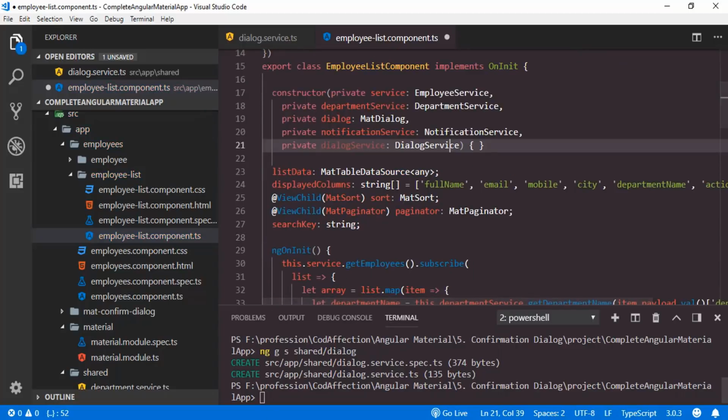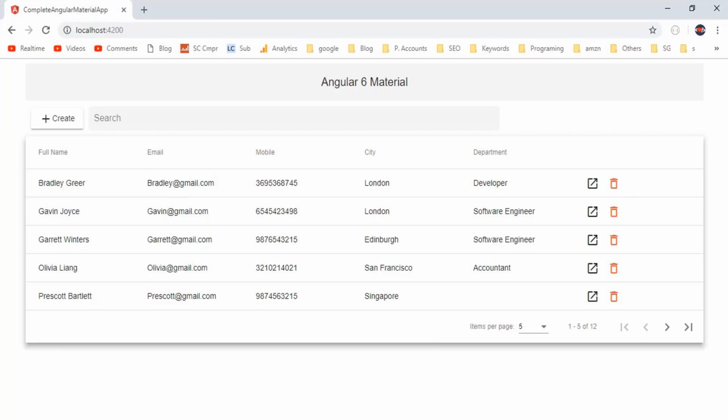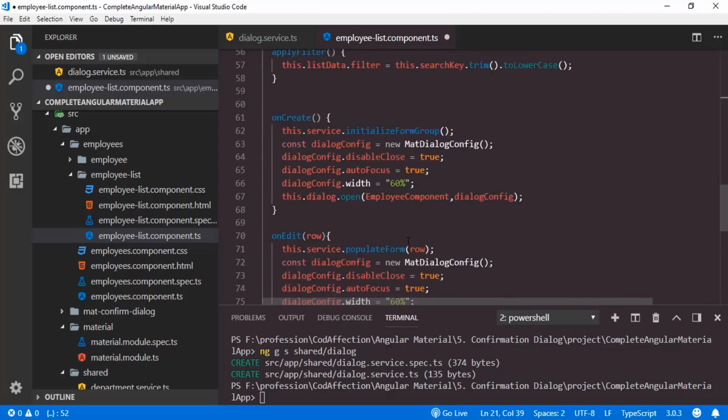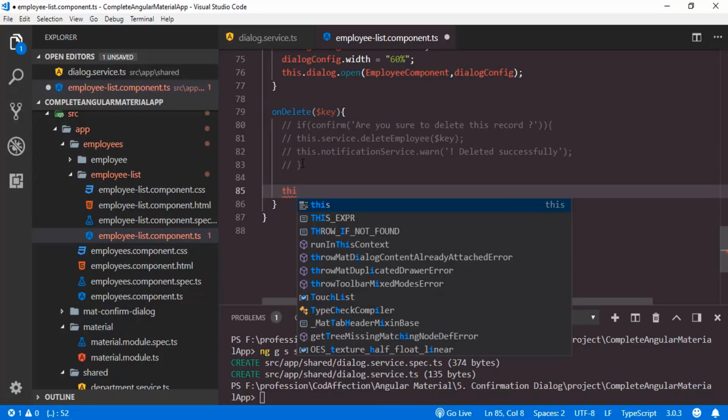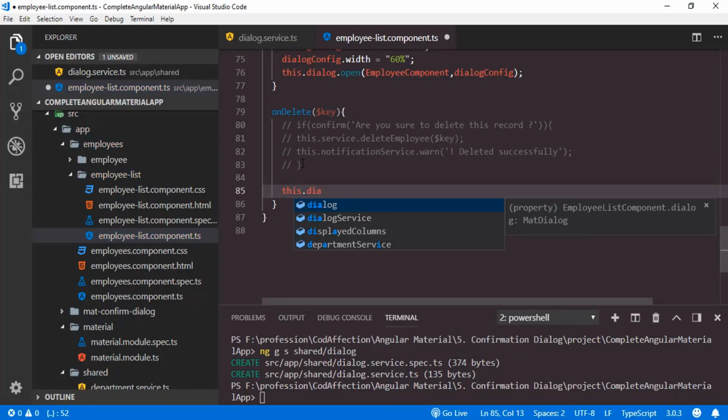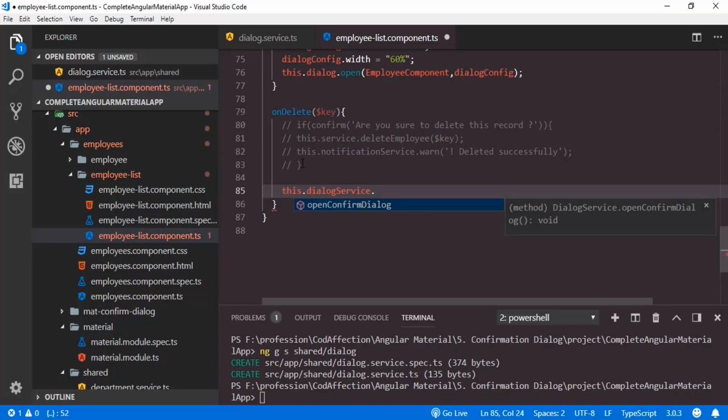Now we have to modify the delete button click event, which is here, the onDelete function. For now, I will just comment these lines here. Then we can do this.dialogService.openConfirmDialog, and the function can be called.